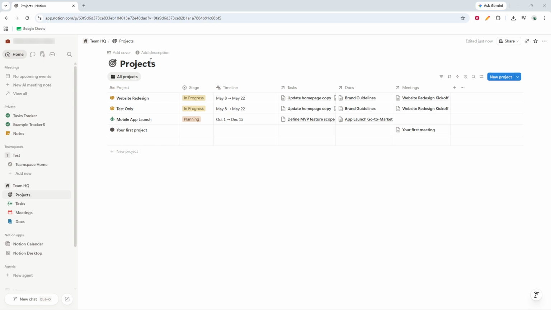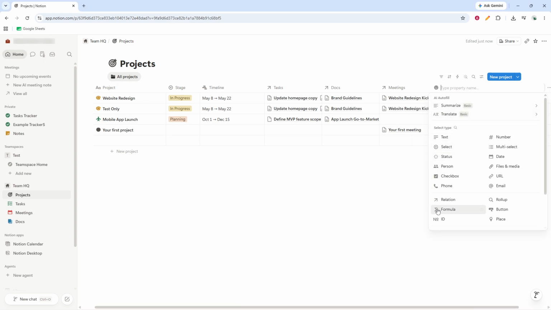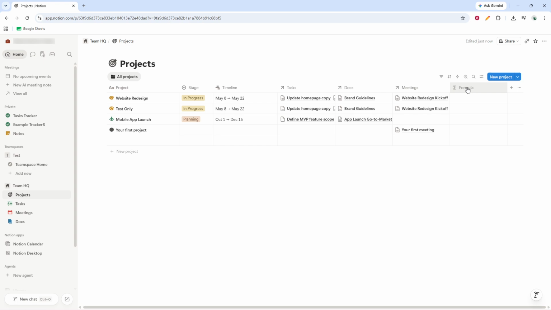Once you are inside the correct database, look across the property row for the plus button used to add a new property. Click that plus button, then choose Formula as the property type. This creates a new column in the database that will calculate values instead of storing manual entries.